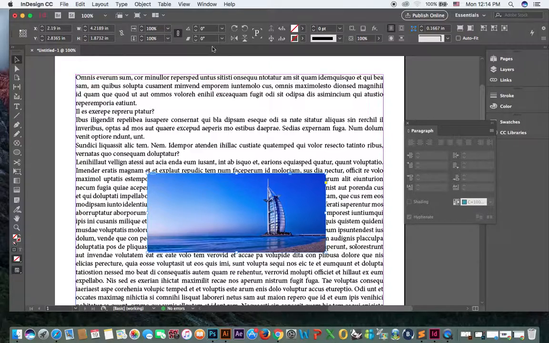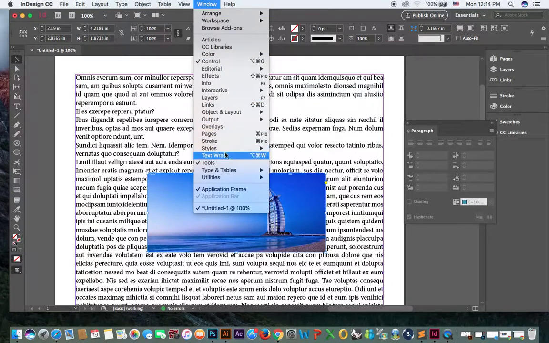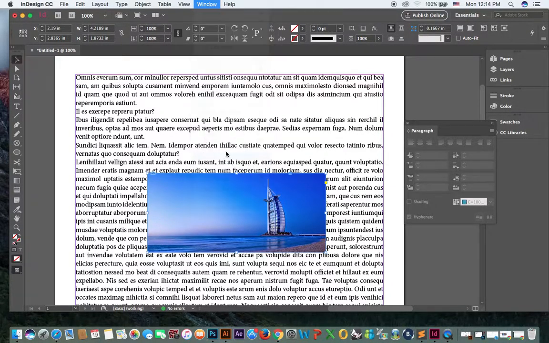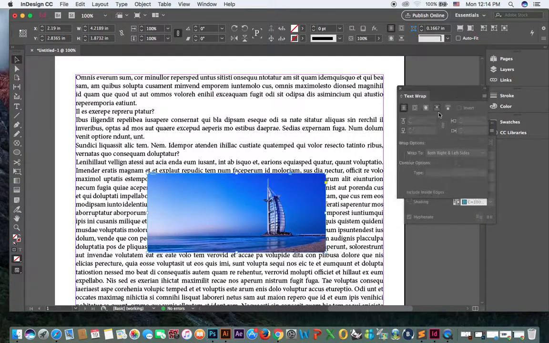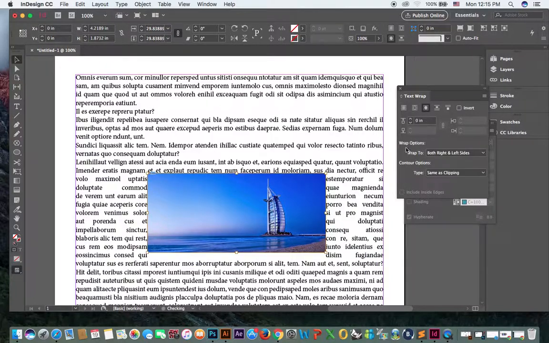Now in InDesign you can click on window and then text wrap. Okay. Text wrap is here. This one is wrap around object shape. This one is wrap around bounding box. This one is no text wrap. So if you click here, now you can see it's like this.